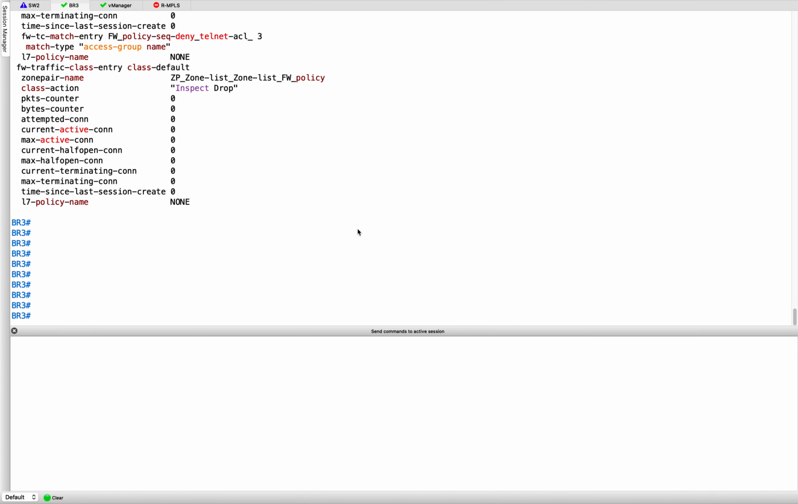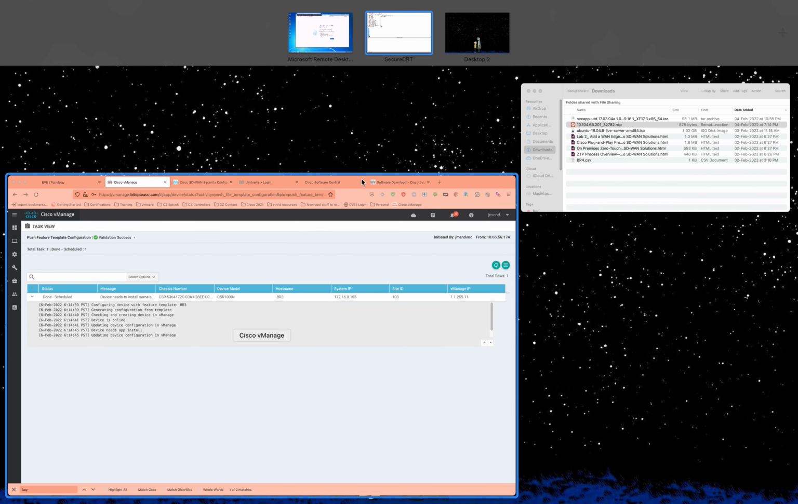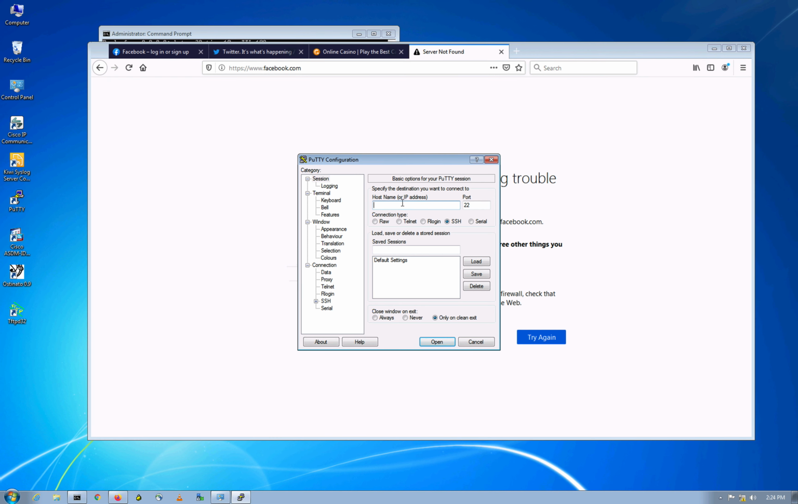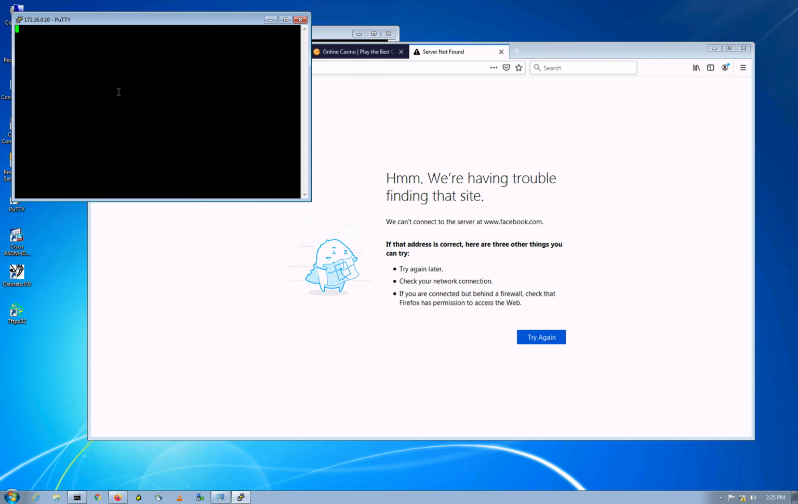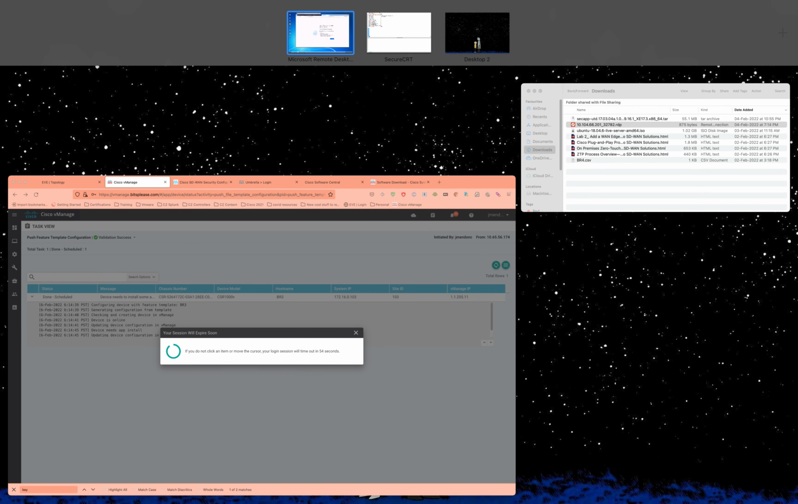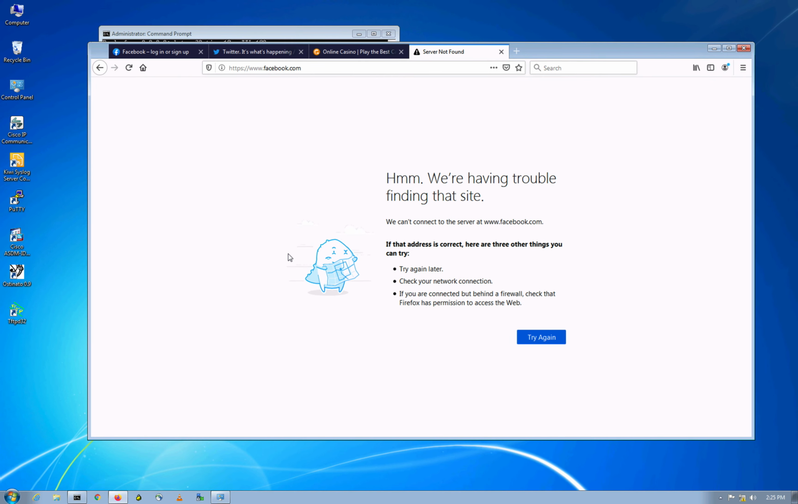Let's check, so telnet is dropping, but let's check if SSH is going through. See, SSH to 172.16.0.10 is also not going through, right? And I wanted to do this deliberate mistake so that I show you guys, because this is something which I did a couple of times while I was playing around. Let me show you that, right?